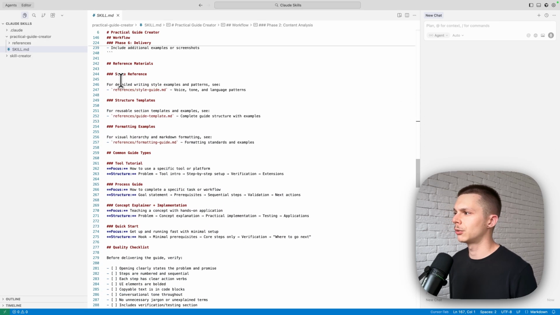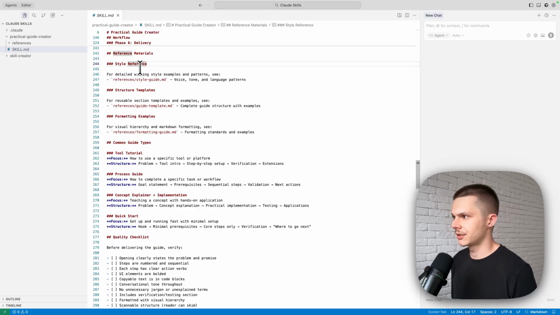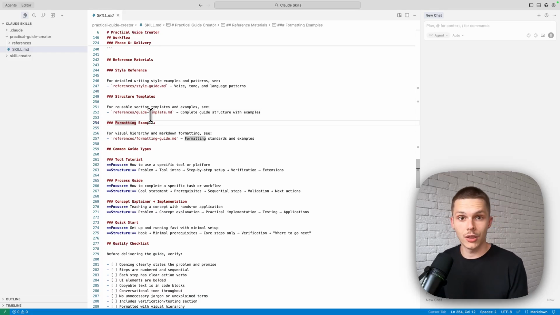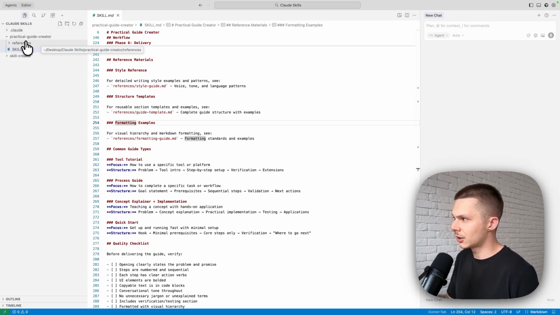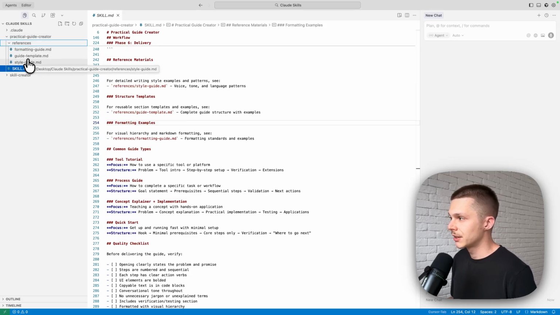Then it gives it a bunch of reference materials. Within this specific skill, there's a bunch of reference materials, right? These are style reference. For detailed writing style and examples, see this reference style guide. Then it gives it structure templates, formatting examples. And now where are those at? These are here in our folder that Claude created for this skill. You also have this folder here for references. So this is what I meant about project instructions versus Claude skill.